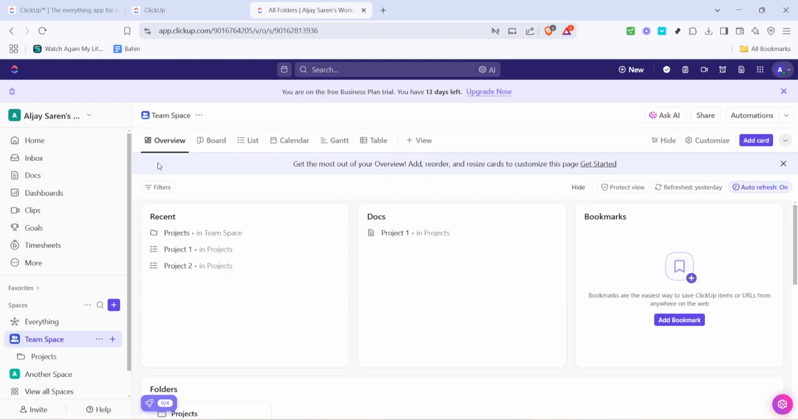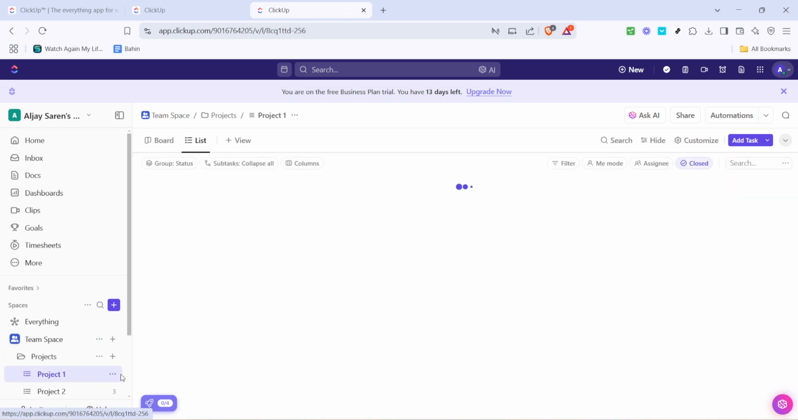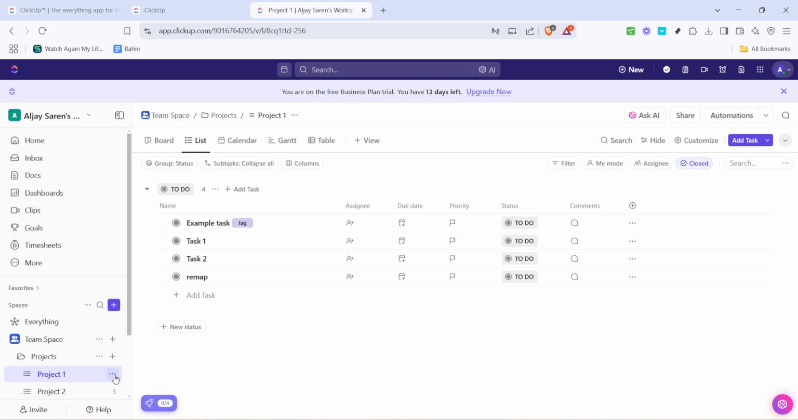Once you're logged in, the next step is to select a list where you want to create your milestones. Think of lists as the foundational blocks of your projects within ClickUp. They help organize tasks and other elements related to your project.